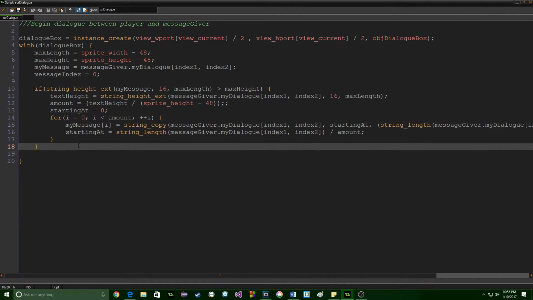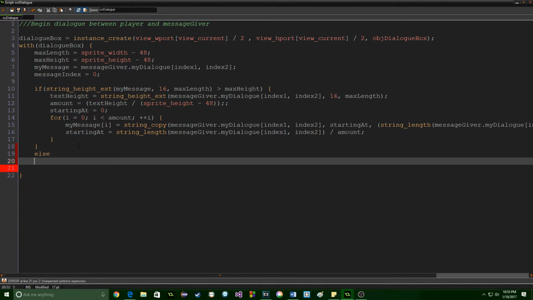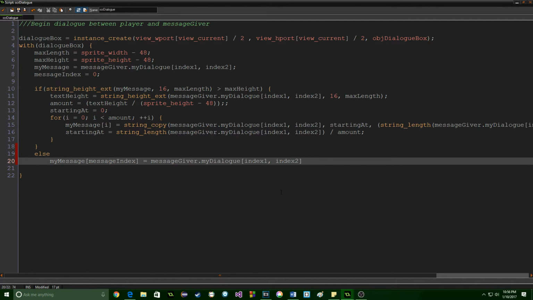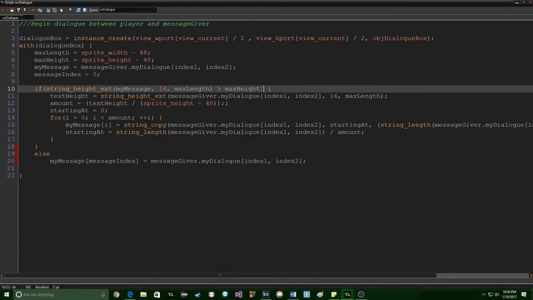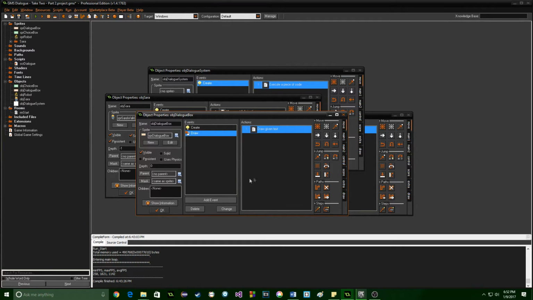And that will work for strings that are long, but we need to add an else statement right here, because if a string isn't very long, then we need to set it up so that it will take that message and still display it properly. So all we have to do is say else my message index, which is 0, is going to equal, just copy any of these right here, this message giver. So then we've got this. So this if will take place if it's longer, and this one will take place if it will actually fit within one dialog box. So let's see exactly what happens when we run it now.